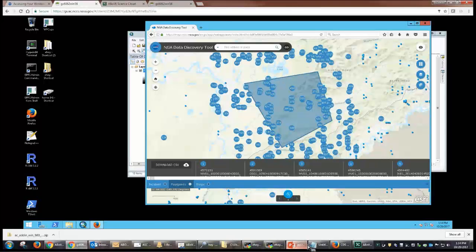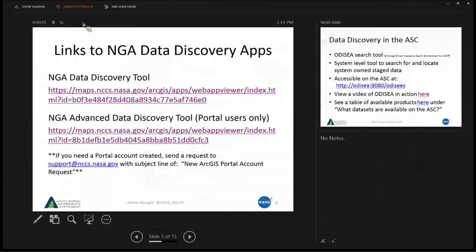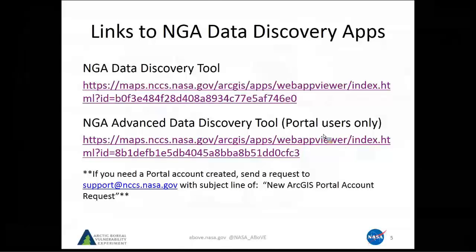All right, let me pull back up my presentation. Display settings. Okay.